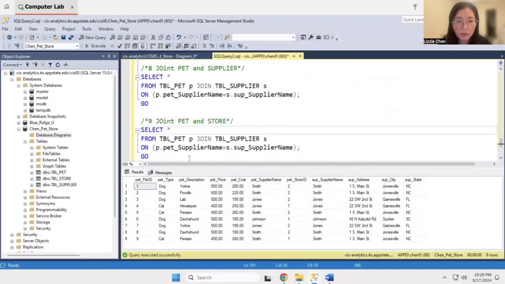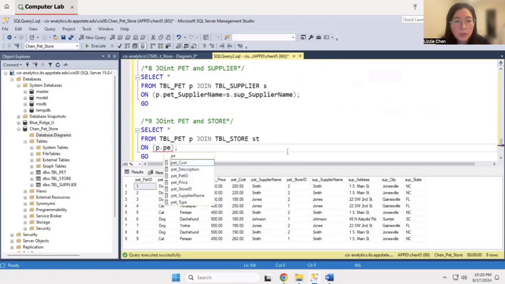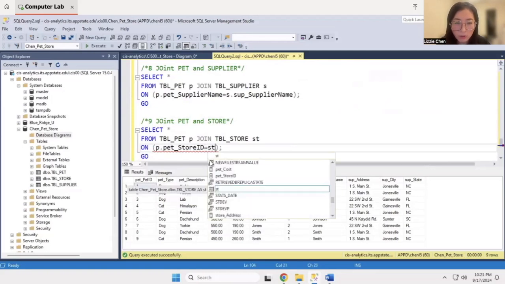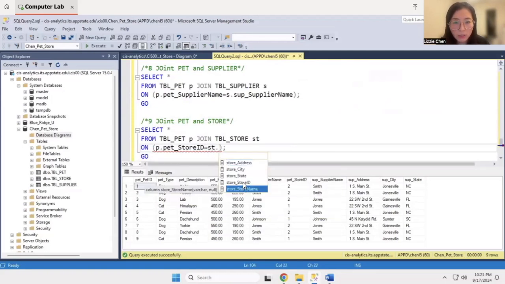So again, select everything from the pad table, P, join the TBL. This time it is store. It should be this one. Let's use ST instead, but it's one simple letter. We're gonna use ST. So for this one, we're gonna unpad. Now we're gonna delete this part, and P point PET, and then we're gonna use the store ID because they have the same variable, which is store ID, and this one is ST point, and also the store ID, which is this one. Looks great to me now.